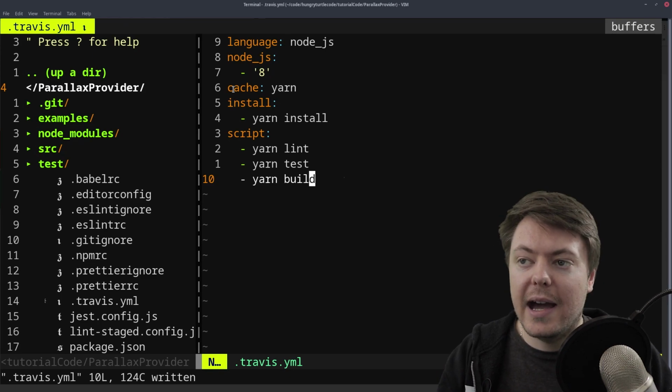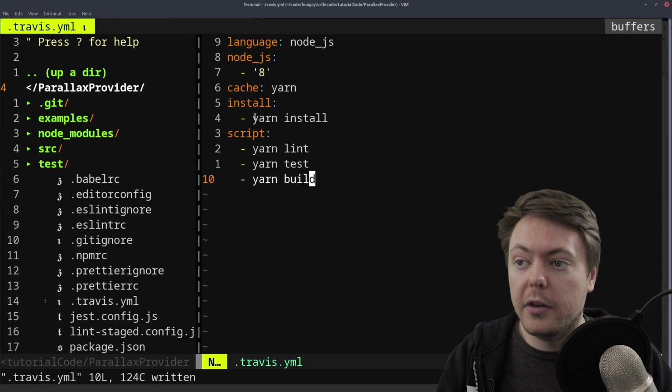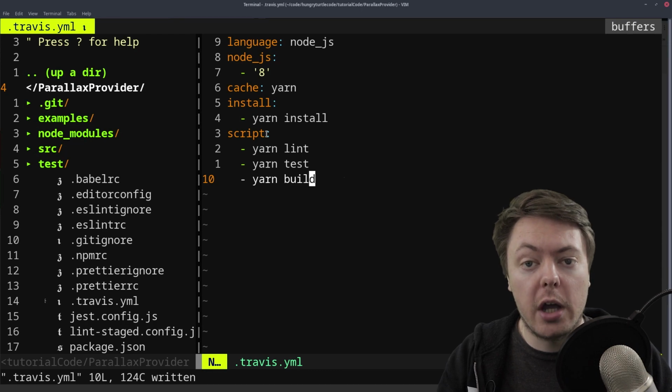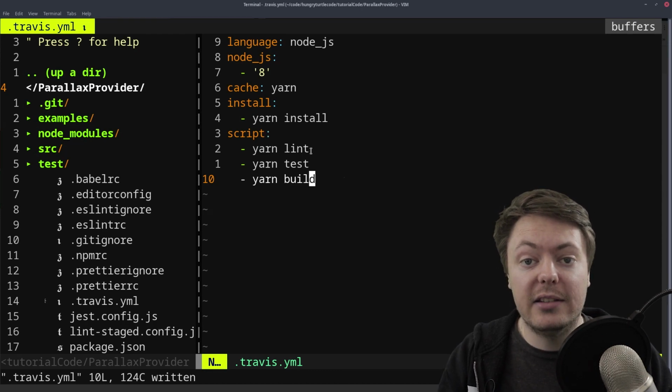And then cache, you don't need to worry about that. We just need that because I like to use yarn. And then we're specifying that to install our repository, you need to run the yarn install script. And then the actual scripts that we want to run as part of our build pipeline are yarn lint. That's why we needed to create a separate linting npm script, and then yarn test, and then yarn build.